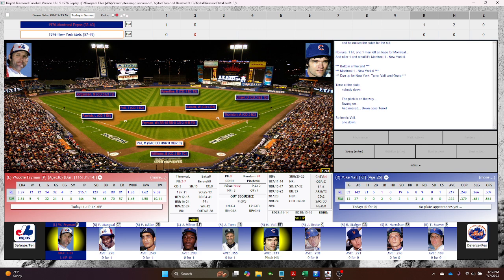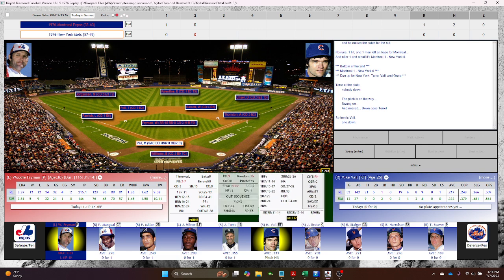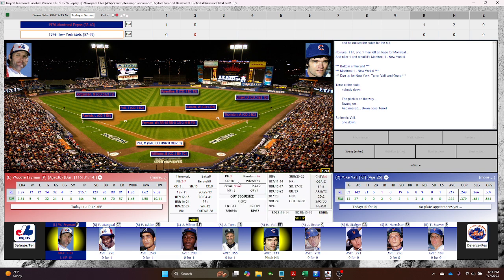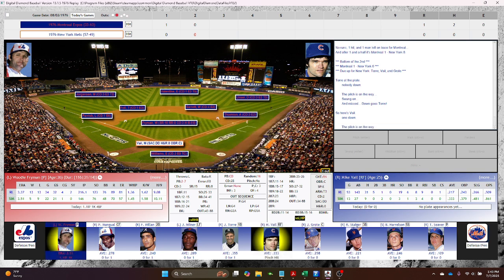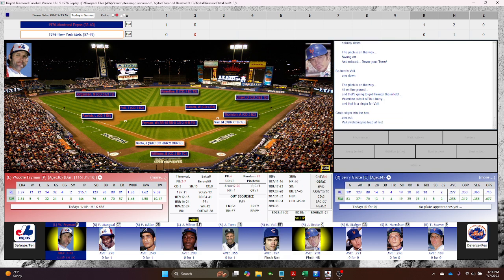Now Mike Vail. Vail's batting .333 on the season. Limited play. This is only his 13th game he's appearing in this season. There's a pitch. It's going to be off of Vail's card. 16. That's going to be a base hit to center. So Vail's on first, 1 out. And that will bring up Jerry Grote.